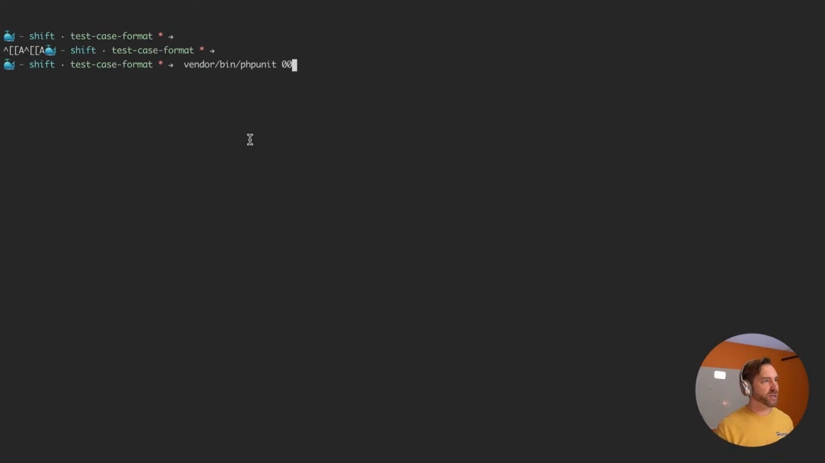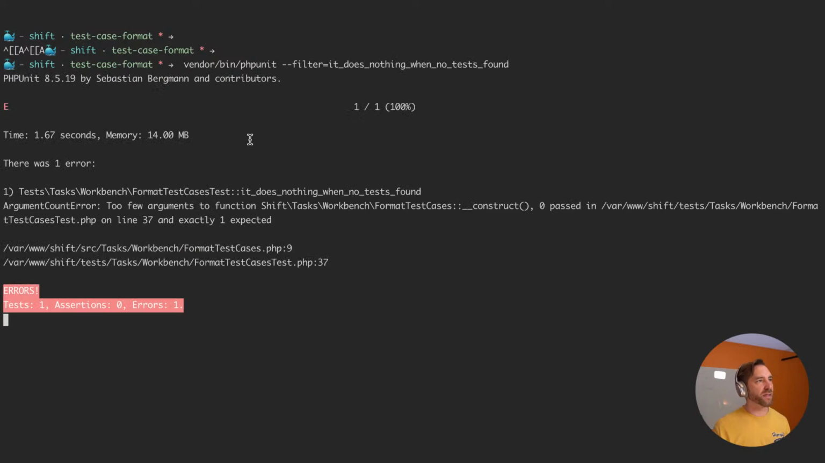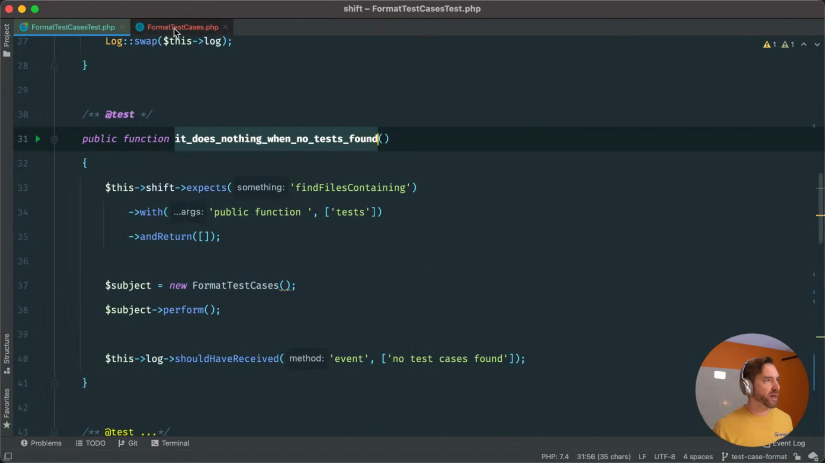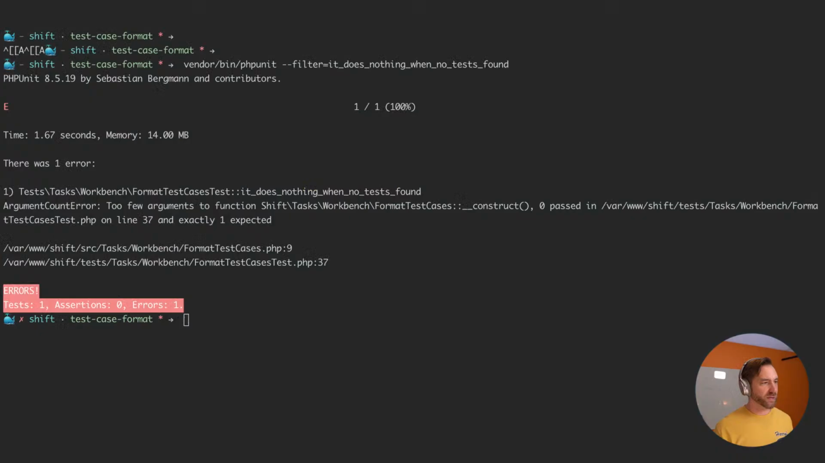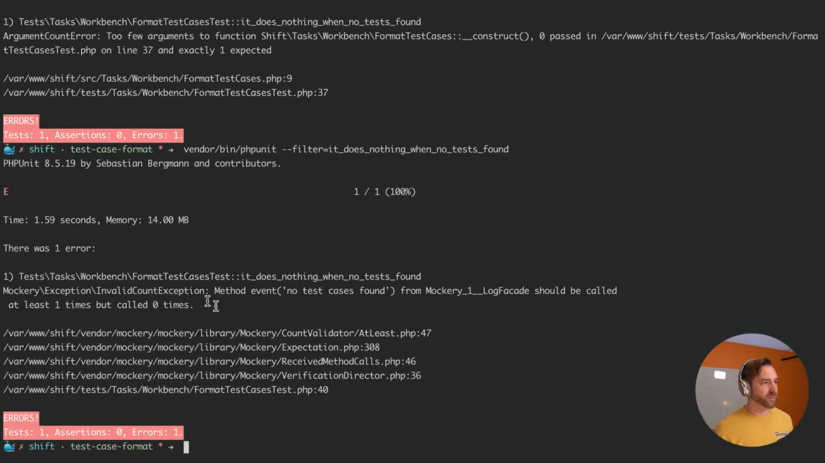So let's change this, whoops, to filter equals. It does nothing when no tests are found, and we still get an exception. Too few arguments are sent to the constructor. So this is going to allow us to drive out that options. In this case, I would want to send an empty array. I don't care about the options, and let's just see where this goes. Okay, good. So we're a little farther along now.